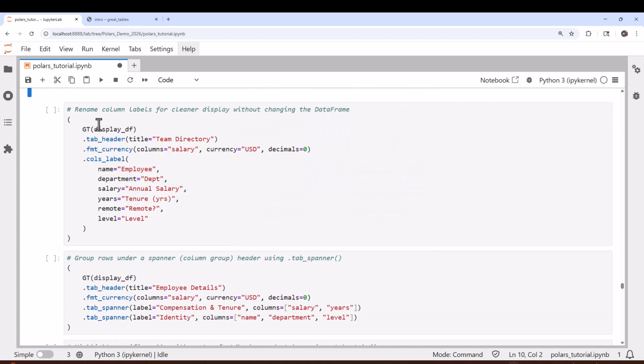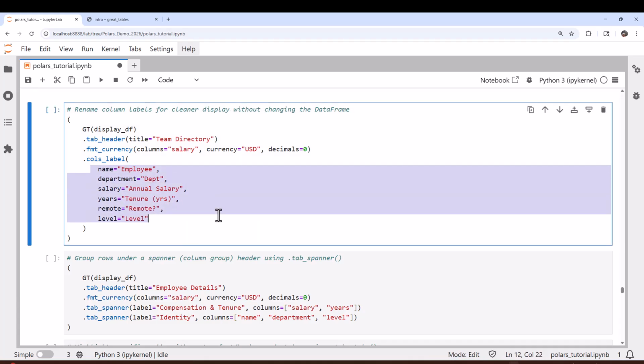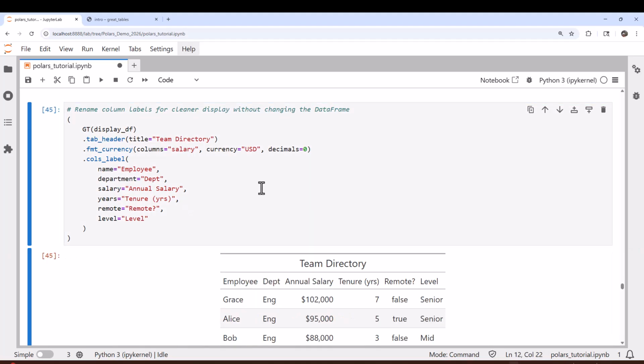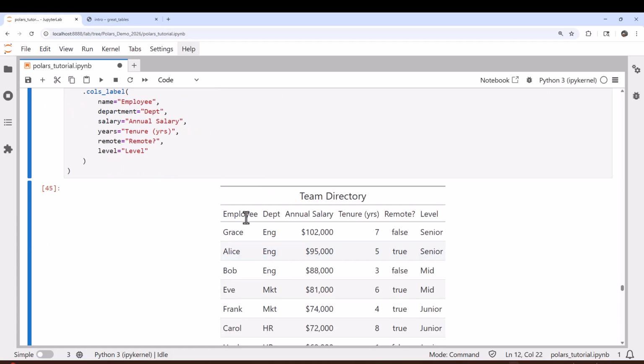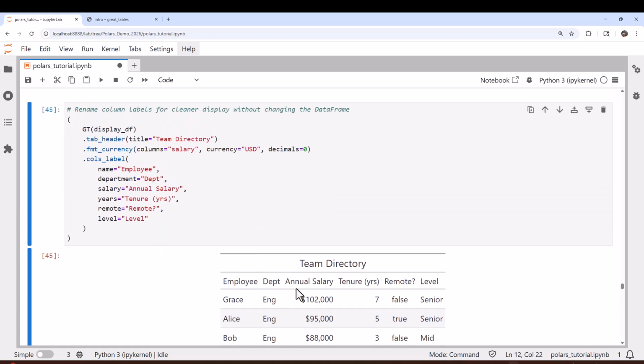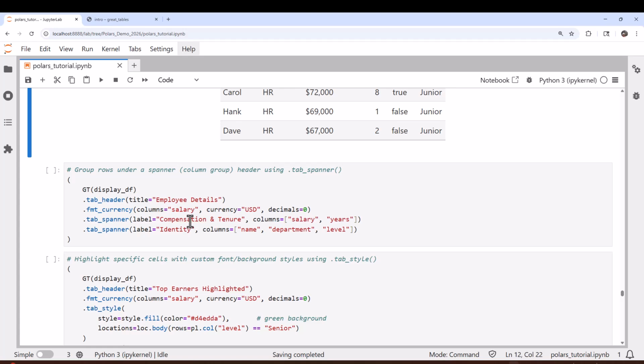Next thing is rename column labels for cleaner display without changing the data frame. So here you can see you rename by using this cols_label. Let's see what that will look like. So instead of using name, you set employee, etc. And here you can see, now name has become employee, department has become dept, from salary to annual salary, years has become tenure, and so on. That's another way you can do this.